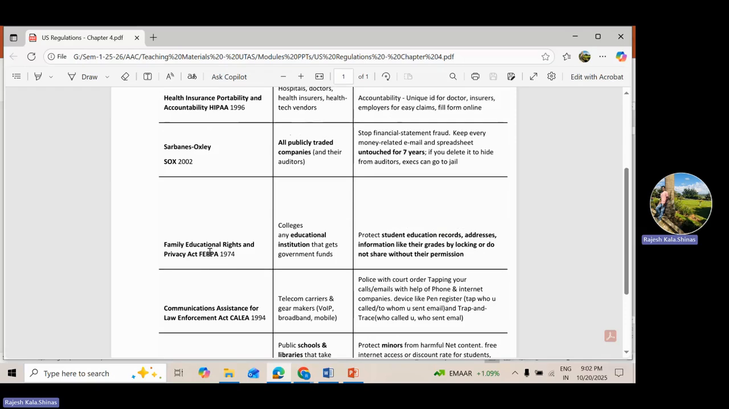Then another one, the Family Educational Rights and Privacy Act, FERPA 1974. This should be followed by colleges and any education institution that gets funding from government, like some universities. The goal is to protect student education records, their address, their information, their grades. All this information should not be made public. Access should be logged. Do not share the information without permission.